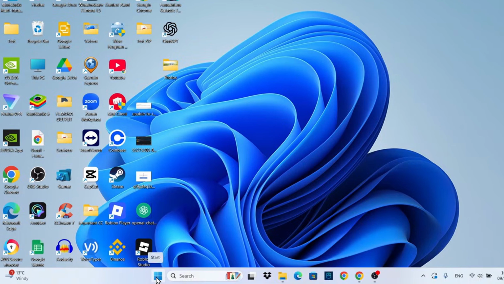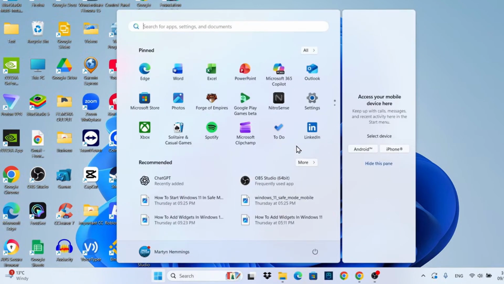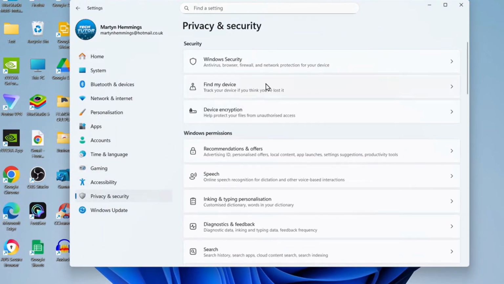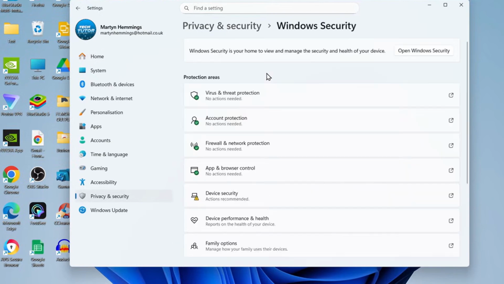From your home screen, hit the Start menu and click on the Settings gear icon. Once you're in the Settings window, look at the left hand sidebar and click on Privacy and Security. Then select Windows Security at the very top.